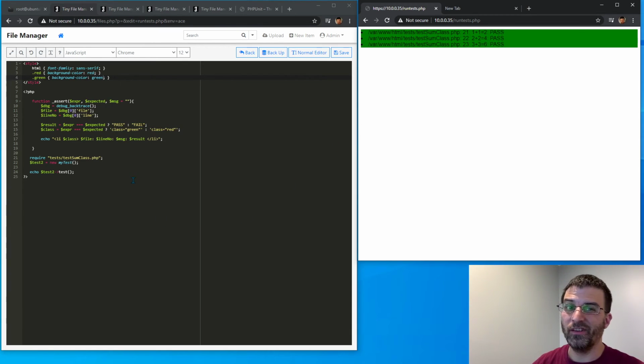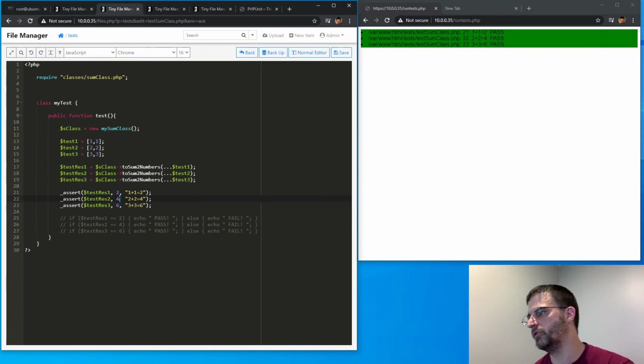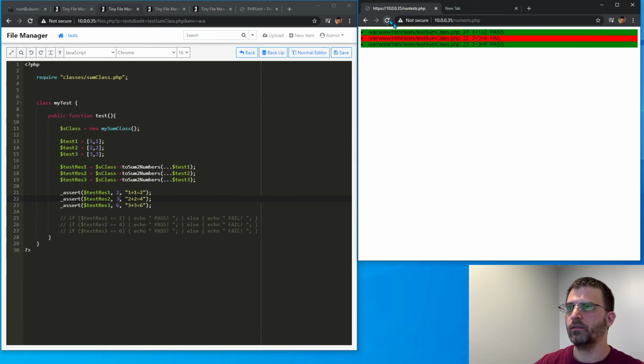You know what? I want to see it turn red. Let's go into our test class and let's change the expected value to one of these tests to 3. Save, which should fail, and it turns red and it fails. How about that? I like it when you write code and things work the way they're supposed to on the first try.